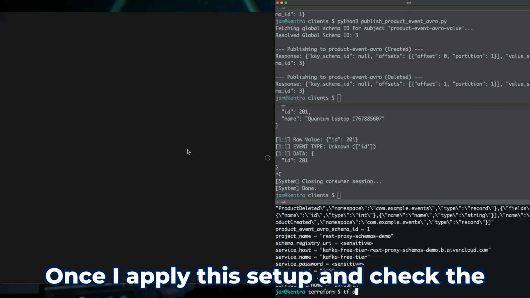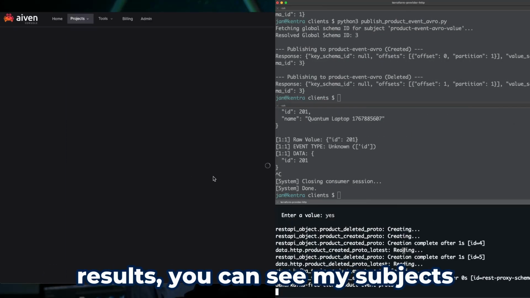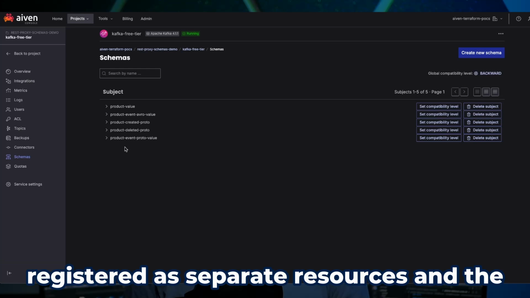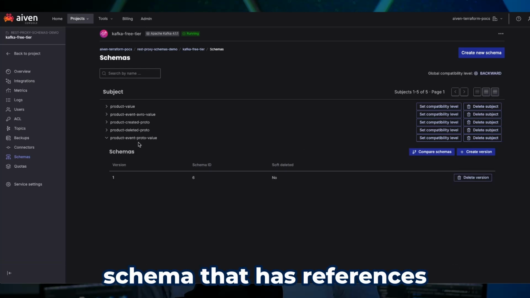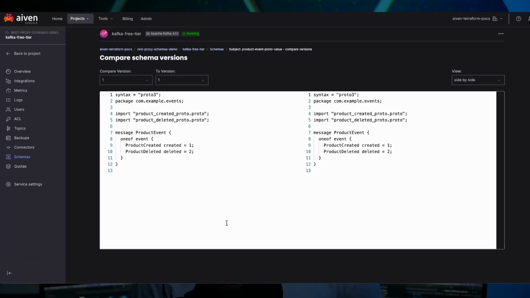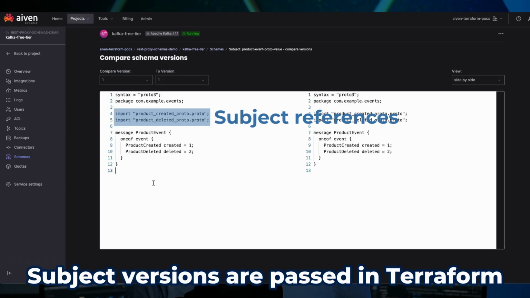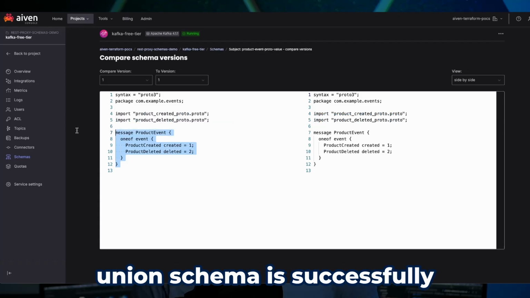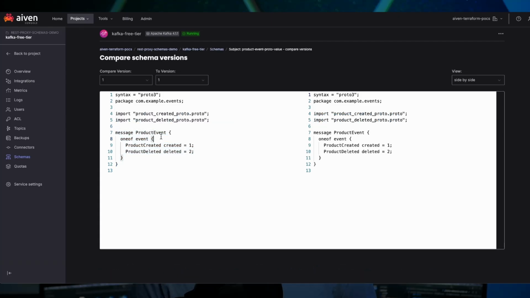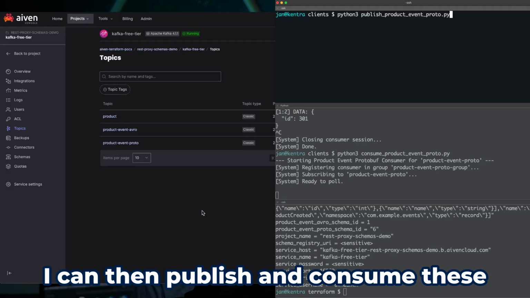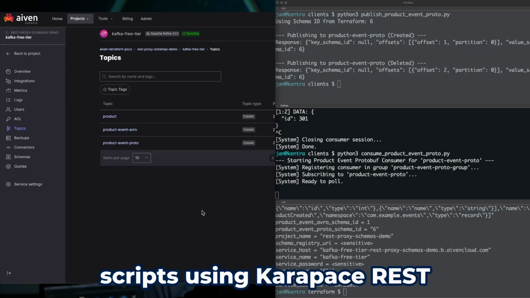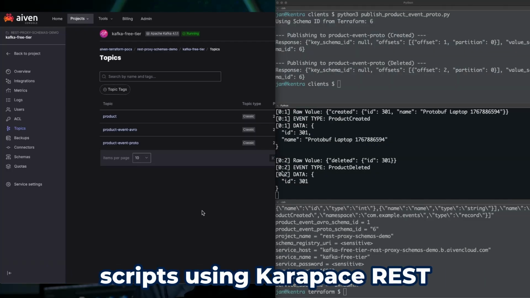Once I apply the setup and check the event console for results, you can see my subjects registered as separate resources and the top-level union schema that has references to the subjects. Subject versions are passed in Terraform, and then the top-level union schema is successfully registered. I can then publish and consume these events with my Python scripts using the Karapace REST API.